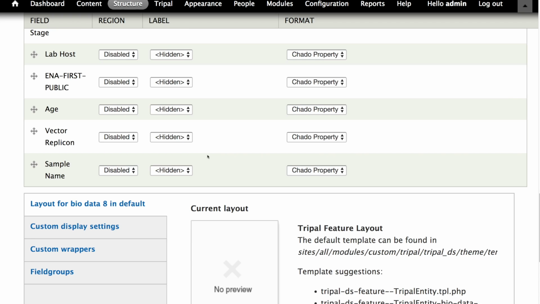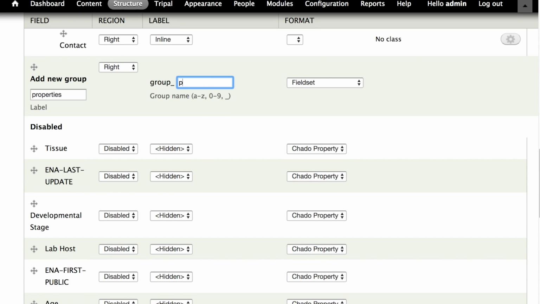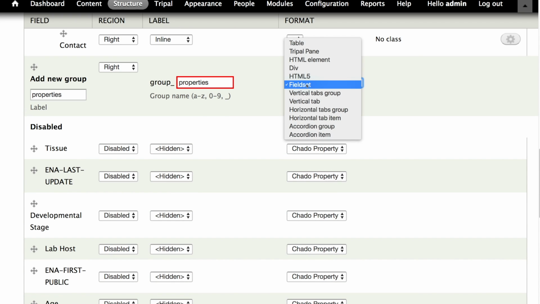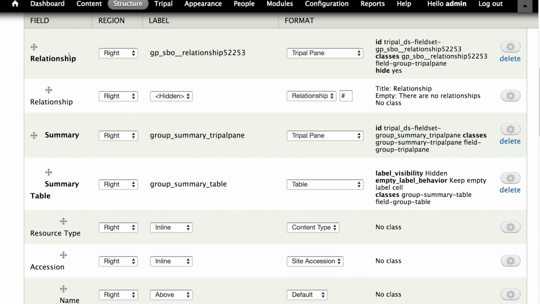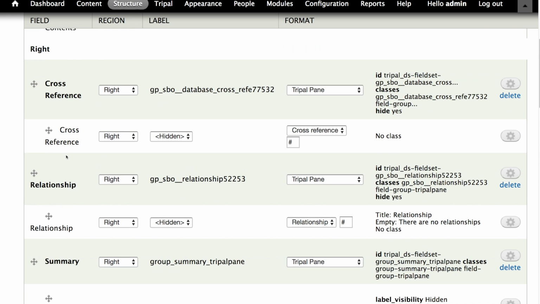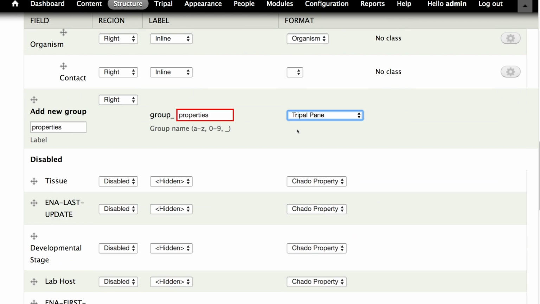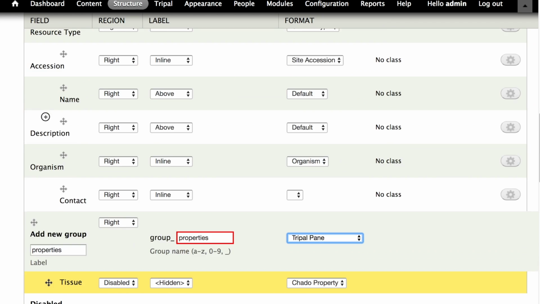Enable it, and we got to name it. Properties. And we want it to be a triple pane so that it matches. You can see the summary table, the relationship, crop references. These are triple panes.